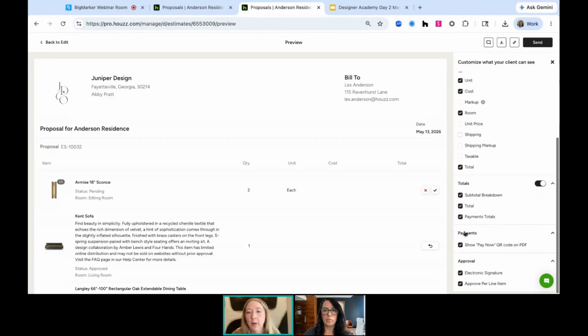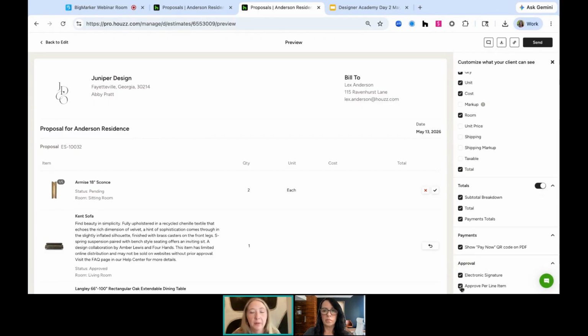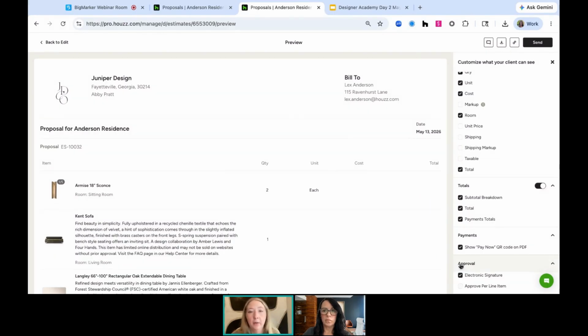A really popular one is going to be approval per line item. So if you do need another approval on every single line, you can do that here, or you can turn that off. If you already know, I'm confident they've approved all this in selections, this is more of an FYI proposal, you can totally do that. And so you can just turn off approve per line item and send this off to your client.